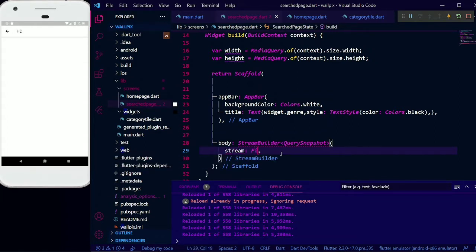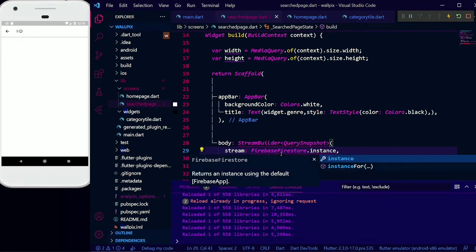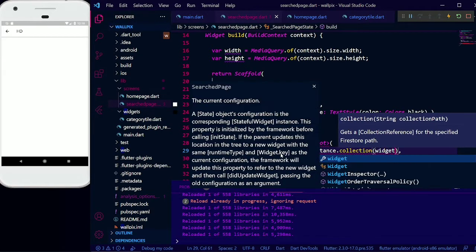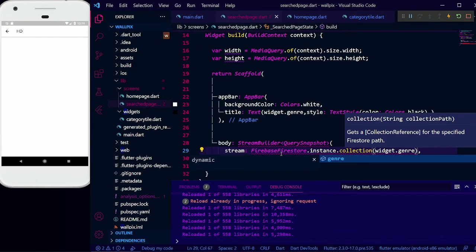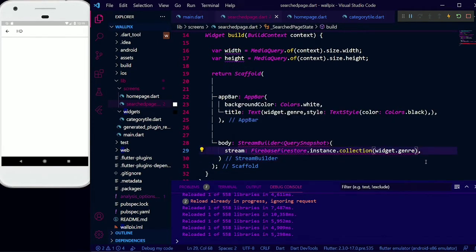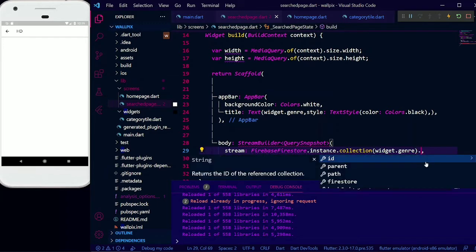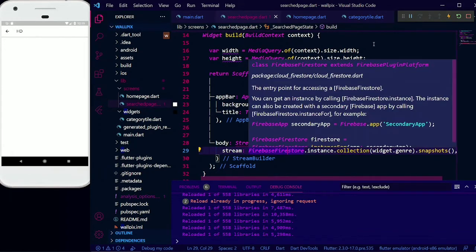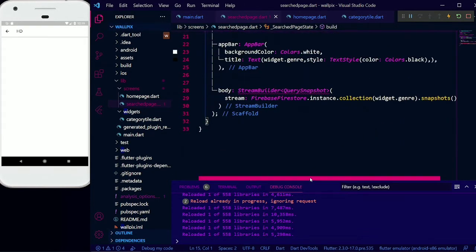The stream would be the FirebaseFirestore.instance.collection, and for the name of the collection path, for now we will give just widget.genre. Okay, widget.genre.snapshots. Okay. Oh, FirebaseFirestore we didn't have, so it is already imported.